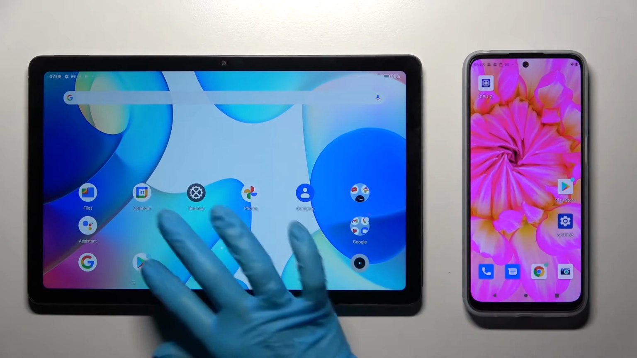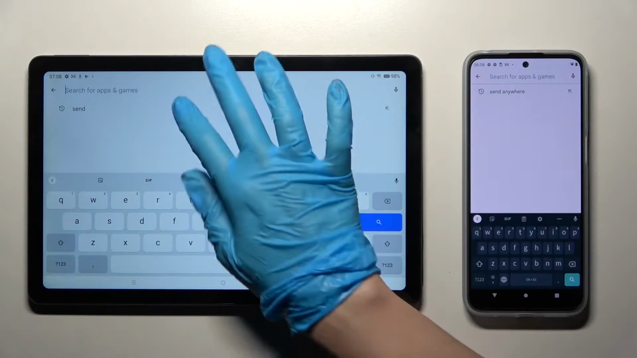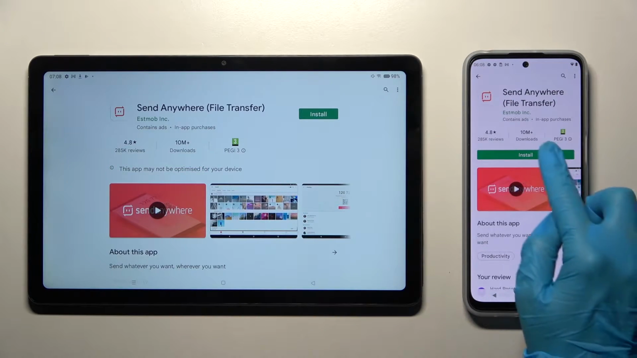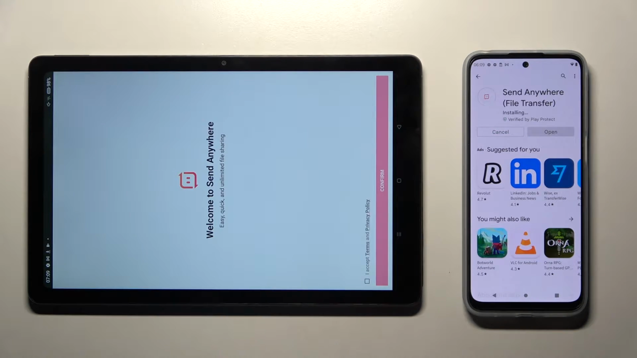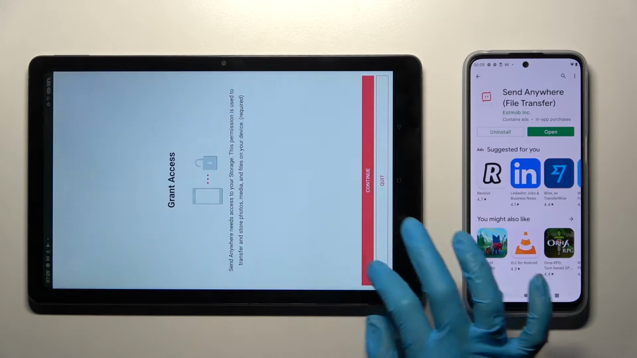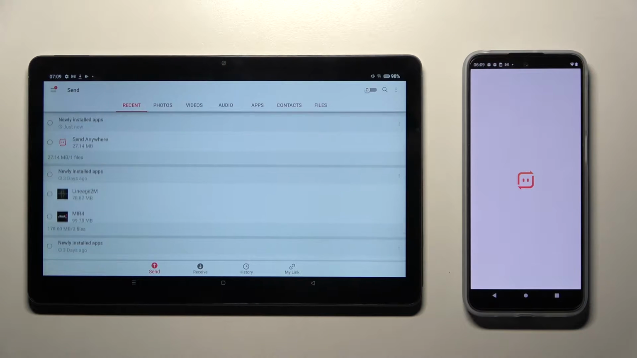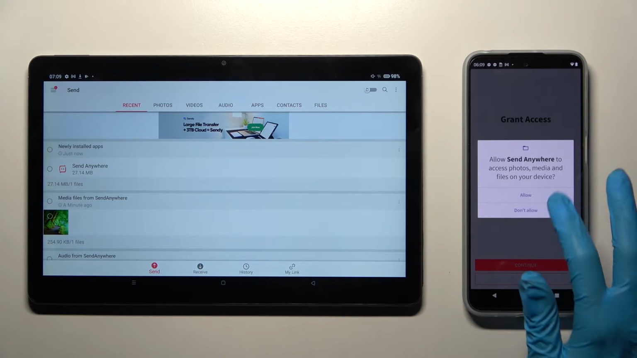Firstly, go into Play Store on both devices, click on the search bar and type in Send Anywhere. Then you need to install this free app from this developer and open it on both devices. From this screen over here, choose I accept, confirm, continue and allow. Then do exactly the same on Motorola. I accept, confirm, continue, allow.